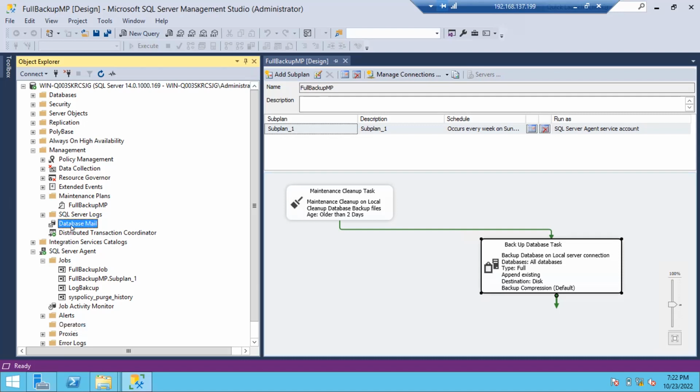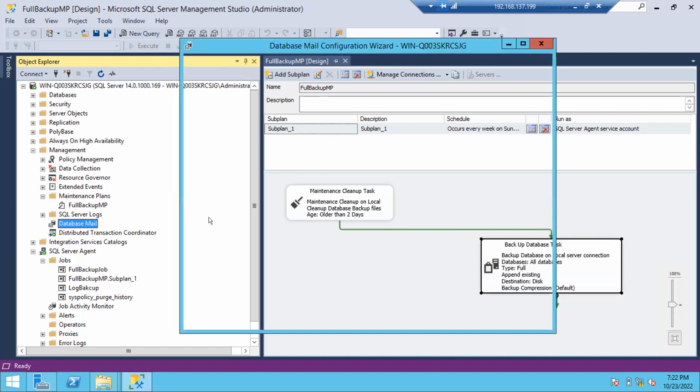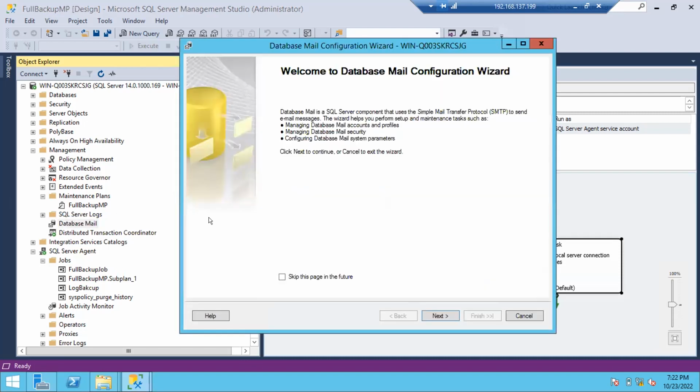So here, this is the database mail feature. At this moment I cannot show you; I'll show you how to configure it. We can configure it easily, but for Gmail, we don't have Outlook, right? For Gmail we have to do some extra settings. You have to turn off a safe something option in Gmail.